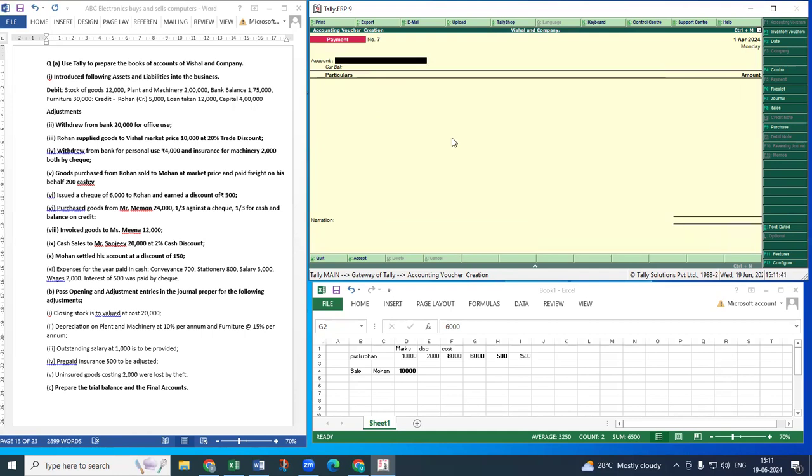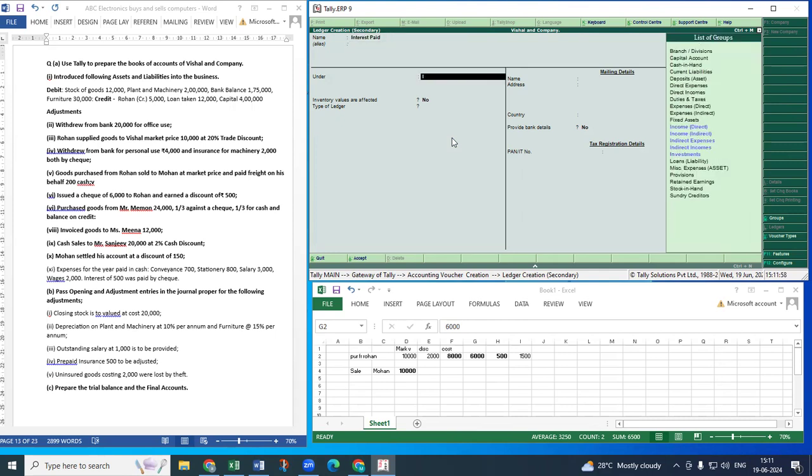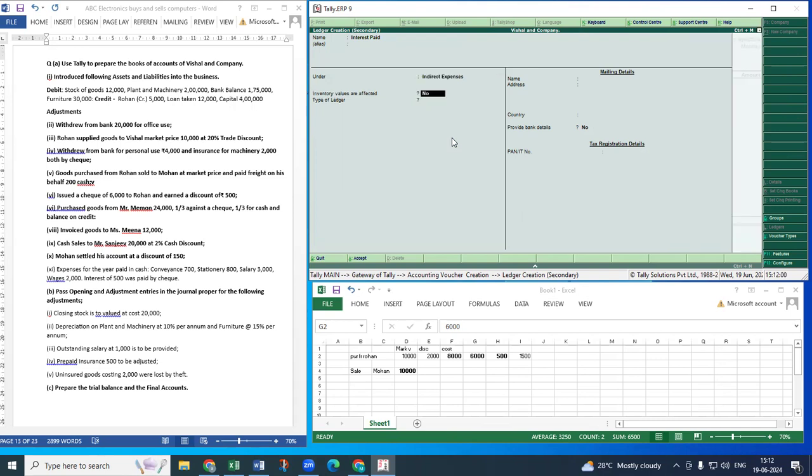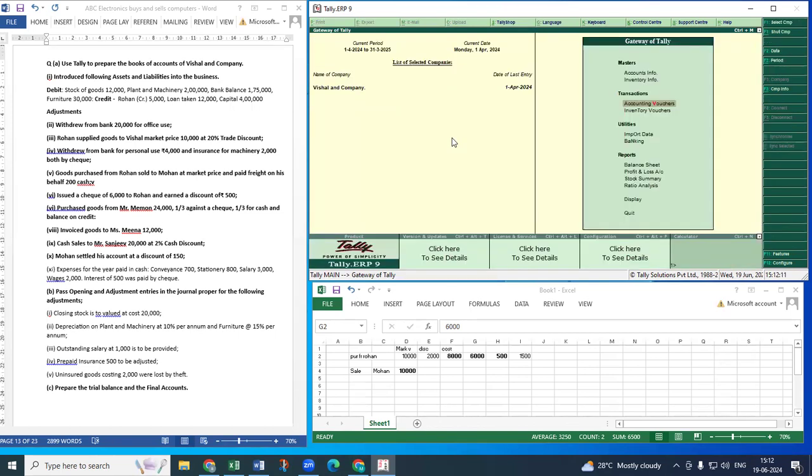Control A. Now, next payment of interest is paid through bank, that is check. So here I'll use bank. Okay, again I have to create an account, interest paid account, indirect expense, Control A, amount of interest paid is 500, Control A. Okay, so we'll go to P&L now.